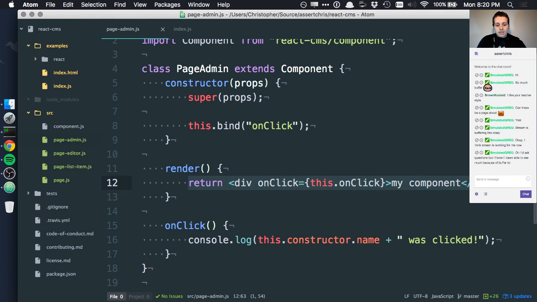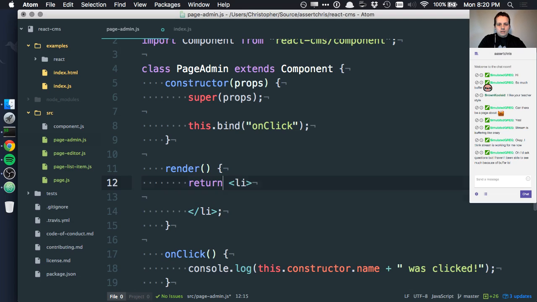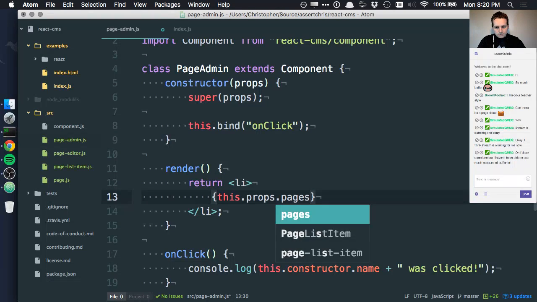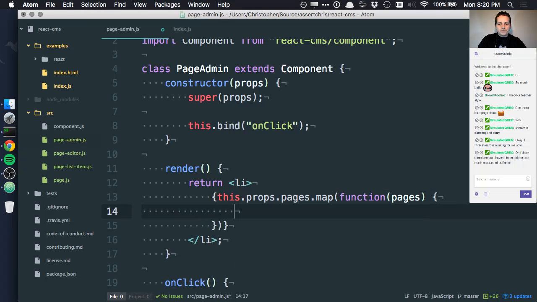One way we can do that is to return a list of pages. Okay, I'll say li and close li. Now within this, do we want to do brackets? We don't really want to do brackets. Within this, we want to say something like this.props.pages.map, function page. Now this is JavaScript, right?